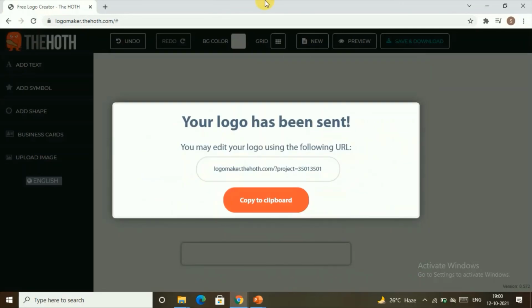Once you provide your email ID, this logo will be sent to your email ID in all the formats, like PNG, JPG, and all the formats. And then you can view it there. A point to be noted is, once you download the logo you can use it anywhere, and the PNG file will give you a transparent background, so preferably you can use the PNG format.